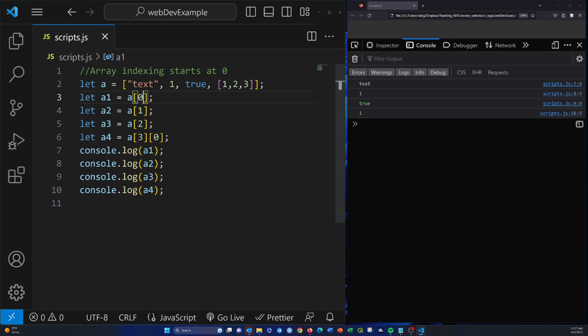So if we do a bracket 0, we return the first element, text. A bracket 1 returns the second element, 1. A bracket 2 returns the third element, true. And then now we have this other array, and we can actually use sets of brackets to pull out elements from the array within the array. So basically we're saying at index 3, which would be position 4, so that's the array, and then at position 0, it returns 1, the first element in the array within the array.